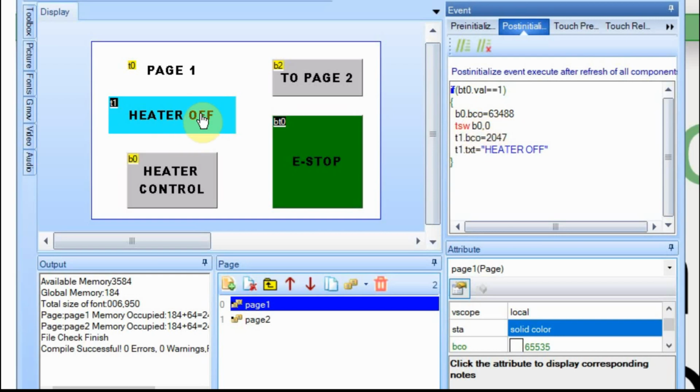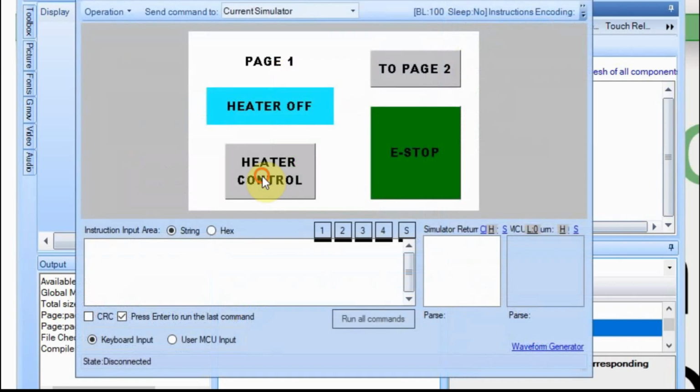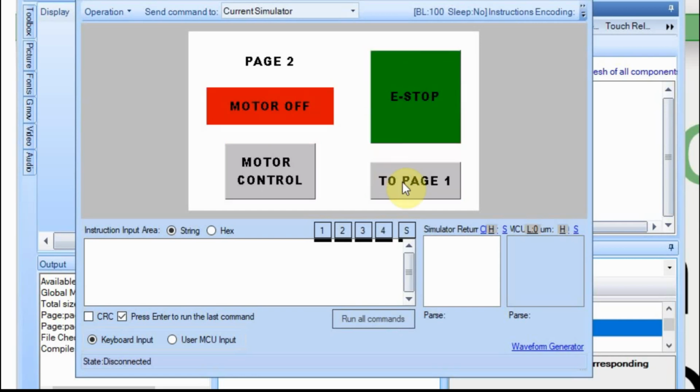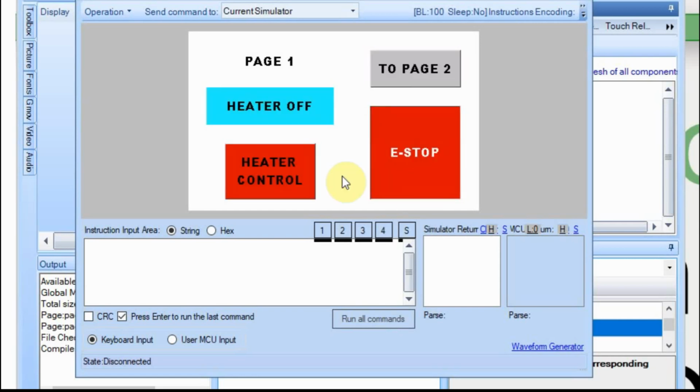So let's just test this page. So we'll turn it on to make sure the e-stop works. We can't. I'm clicking on it. We'll go to page 2. When we come back, these should both be red, and this should be blue and say heater off. And we shouldn't be able to activate it.